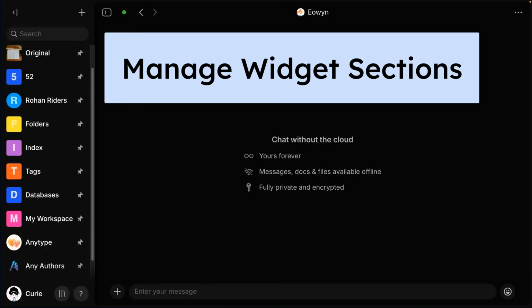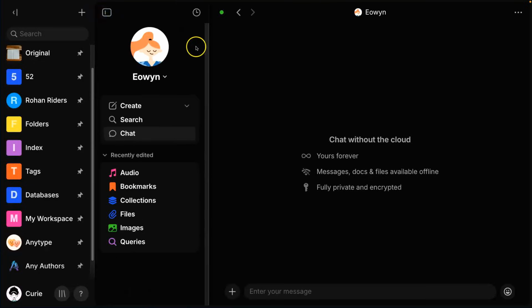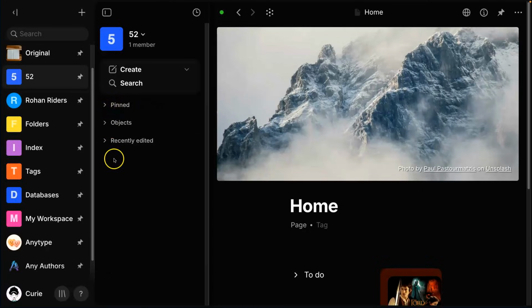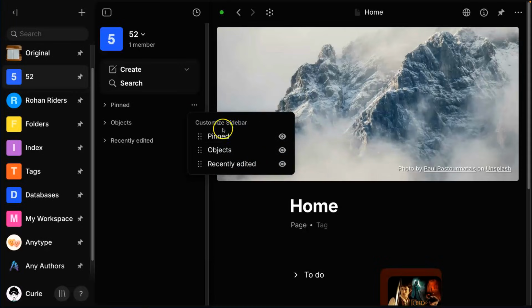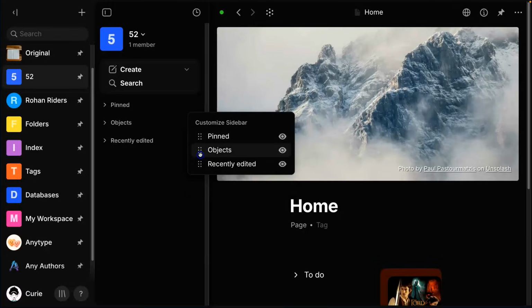Next up is the Manage Widget sections, and that is here. If you open up your widgets panel, let me actually go to a different one so we can see what this looks like. This is a space, the square one's a space, and it has three sections here: the pinned, objects, and recently edited. They have an ellipsis here on the side. If you select that, you can get customize sidebar. And here you can choose to hide any of these, or you can rearrange them if you want objects or pinned or recently edited to be in a different order.